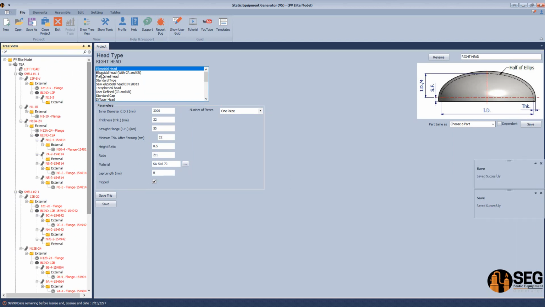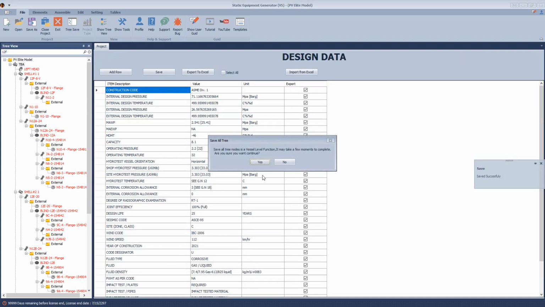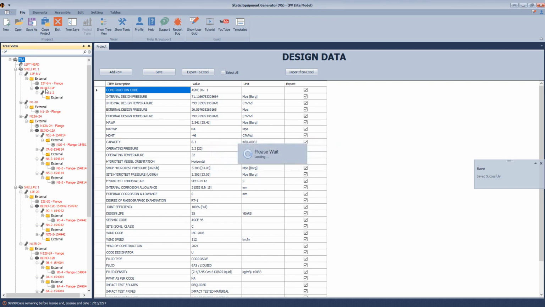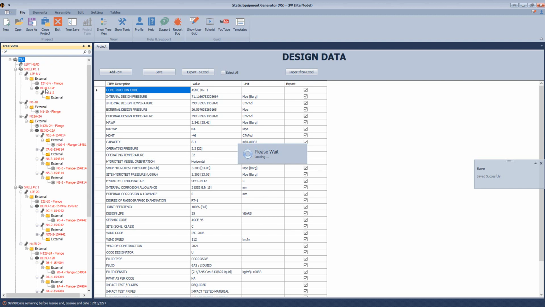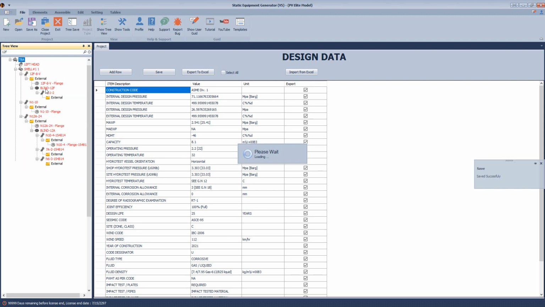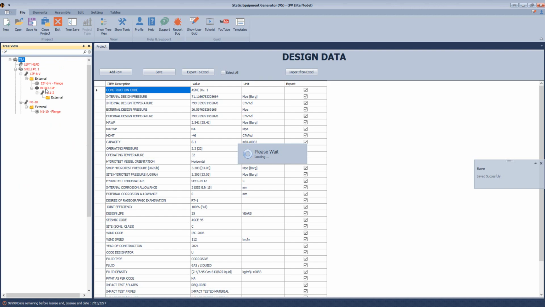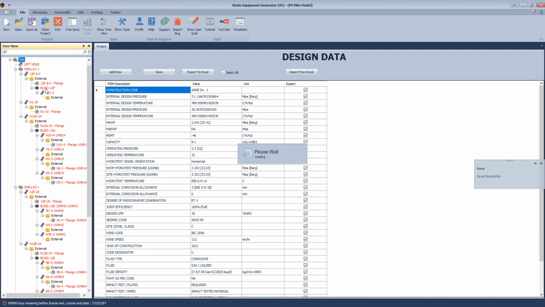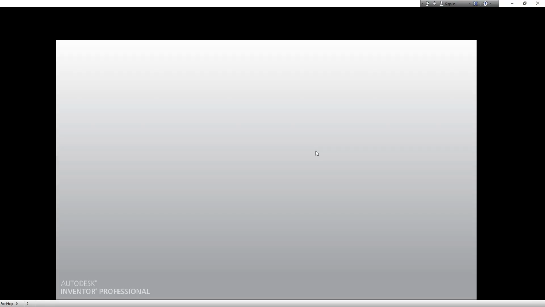Now, before running the model on Autodesk Inventor, let's make one more point, which is tree save. The tree save option will make some calculations on the SEG tree nodes and save those calculations before starting creation on Autodesk Inventor. This step is very important before proceeding to the creation of elements on Autodesk Inventor. Okay, now let's start creating the assembly by clicking on Start Assembly, and now let's check Autodesk Inventor.